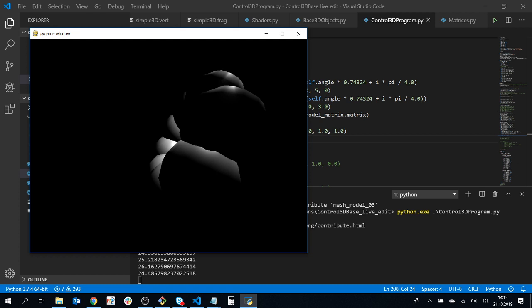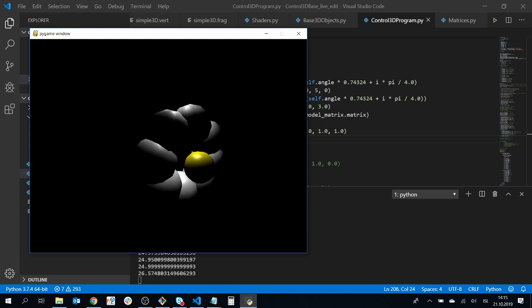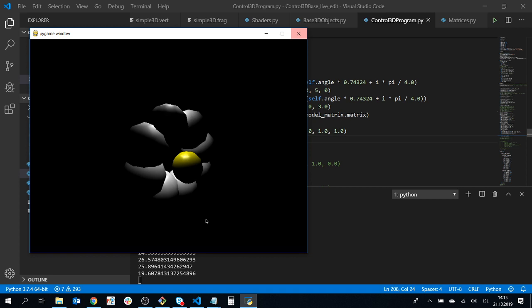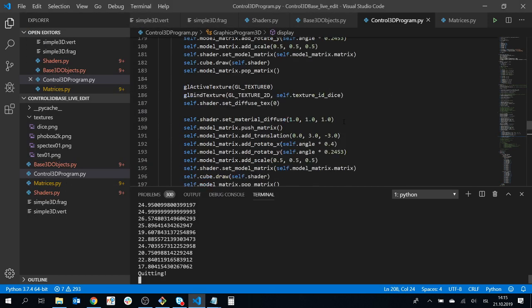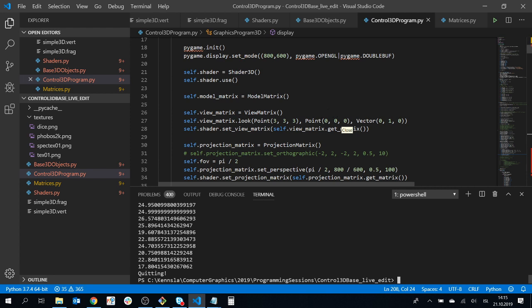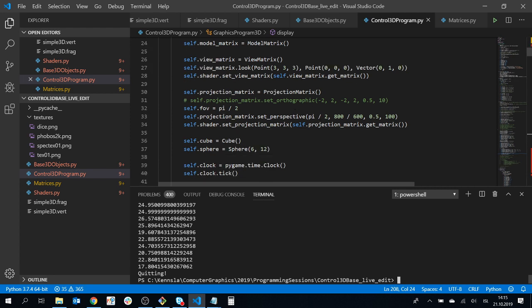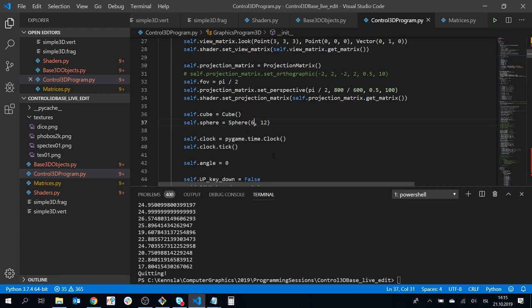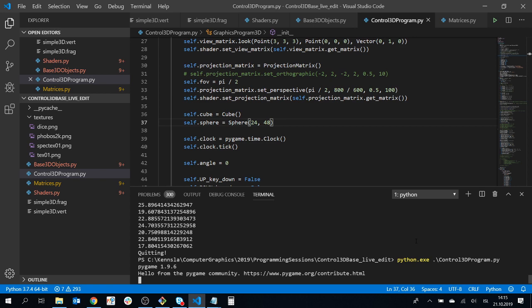So we can see all these different spheres rotating around that single sphere. Now we can see the frame rate dropped dramatically. It's now just around 20 frames per second. Now I actually want to go even further and say when I load my base sphere model here, let's say 24 slices and 48 stacks. So that's insanely detailed.